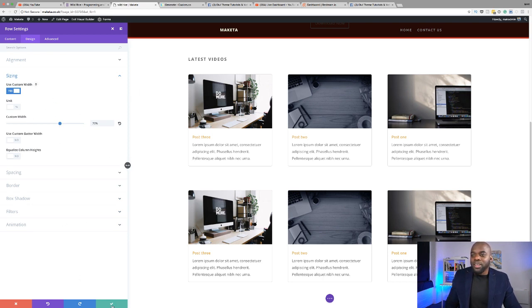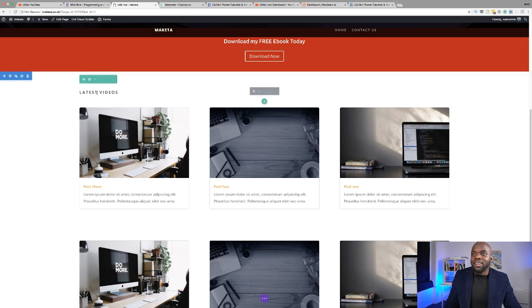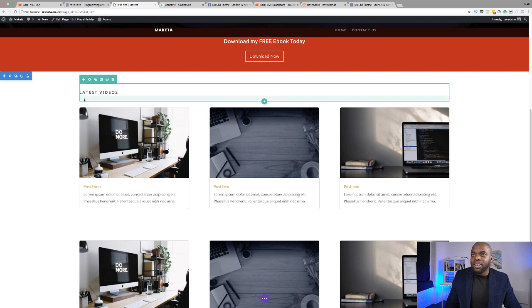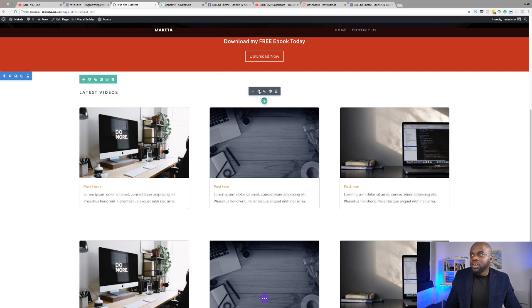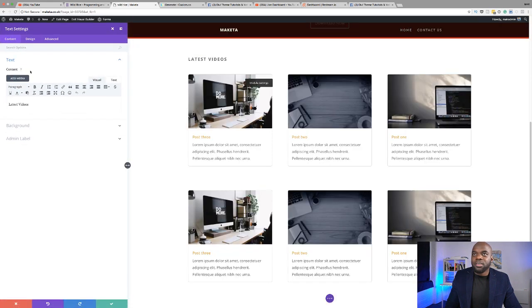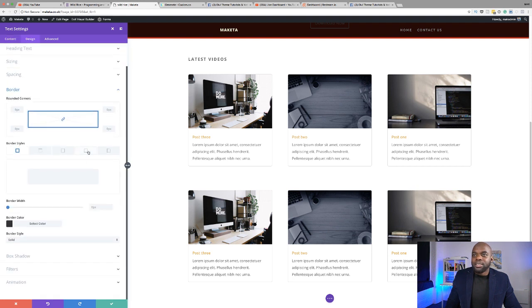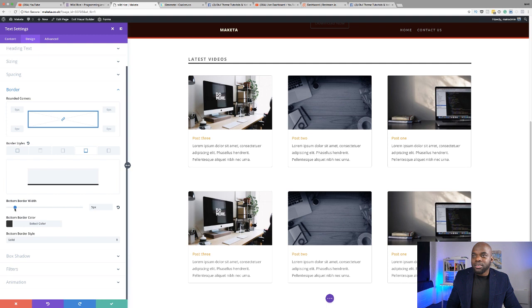But there's one more thing that we can do, which was added in recently. So let me show you how to add a line below that text. So I'm going to click here on this gear icon, click on design. Then I'm going to come over here to border, select the bottom one, like that. And then I'm just going to increase that to, let's say, 4. I think 4 is fine.